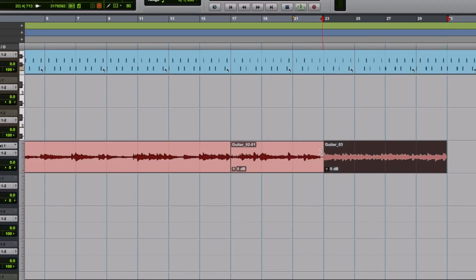Simple as that. And it's a great way to record because it's hands-free. You select the area you want to record, give it 2 bars of pre-roll, hit record, and you'll have plenty of time to get your hands off the keyboard and back onto your instrument.